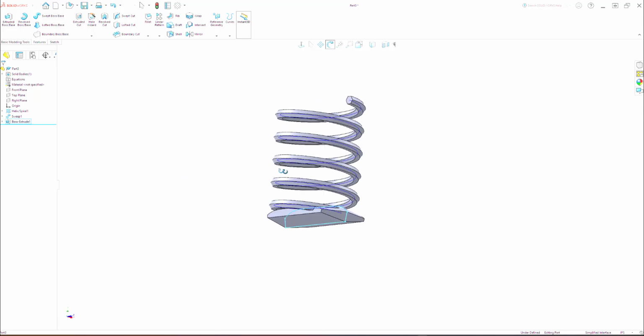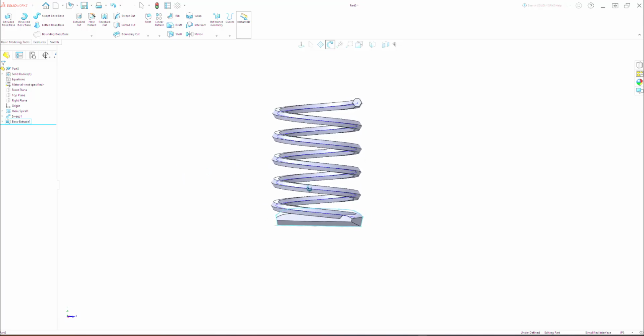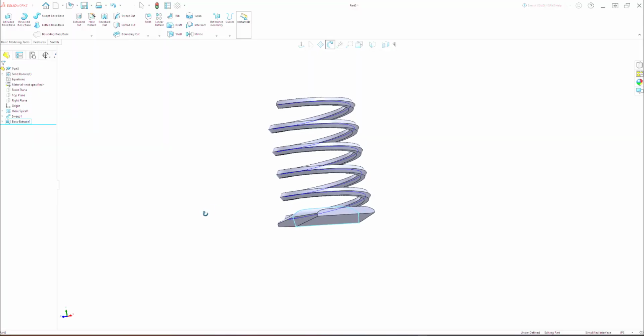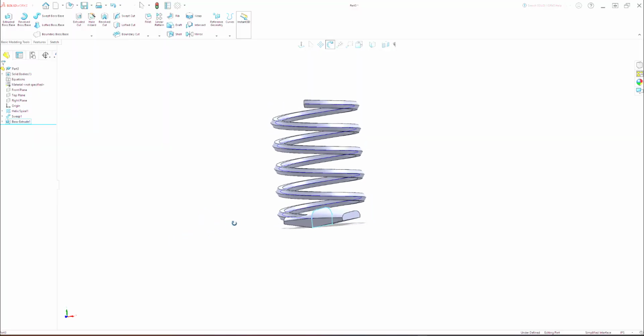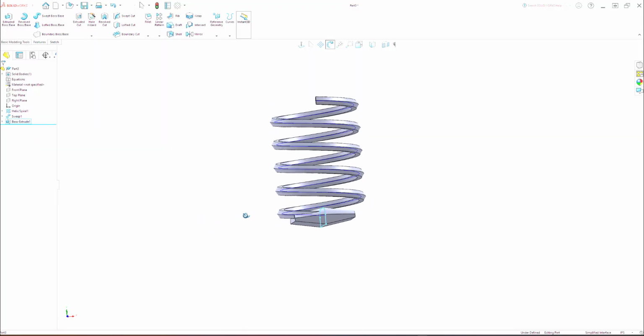That's pretty much it on creating a coil and the embedded finger components that you're working with.